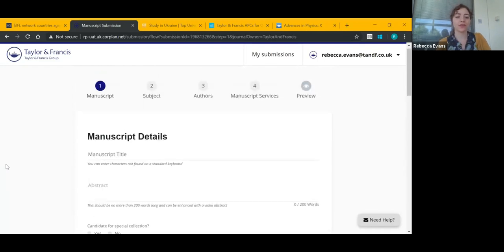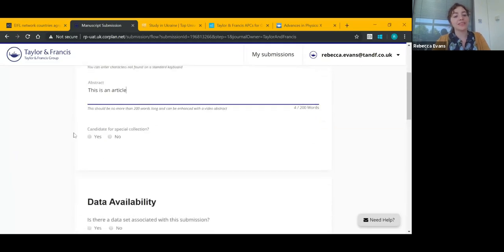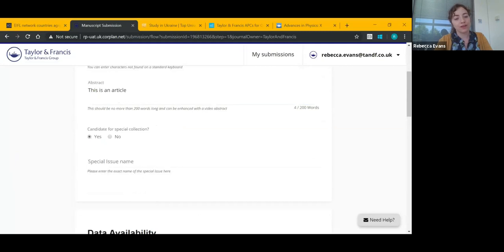So this takes us to the manuscript details page. So we just need to fill in information about our manuscripts. And this includes the abstract here. You can also use this page to indicate whether your paper is part of a special collection. So if it is, you can just enter that name here.